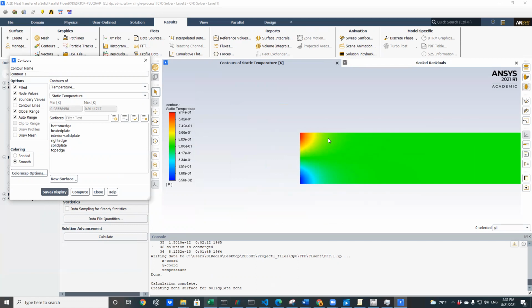ANSYS-Fluent has solved the energy equation for us. These are the results. We didn't have to use any advanced mathematical formulations. The software did it for us. Results show a temperature of about 0 Kelvin at 0, right? And a temperature of about 0.91 at 1. Most of the plate has a temperature of what? Of 0.5 Kelvins.